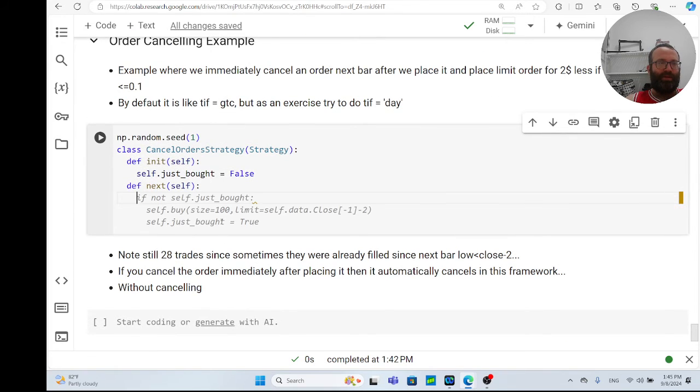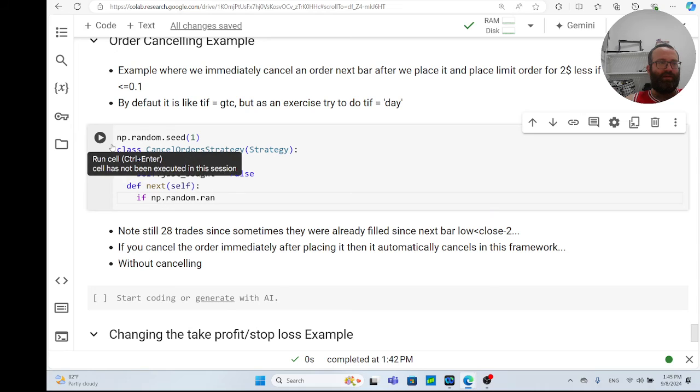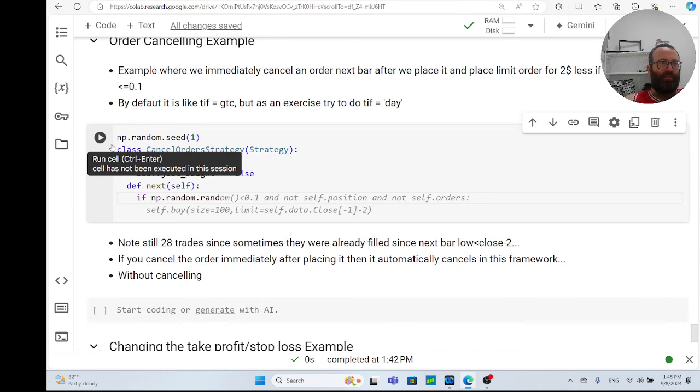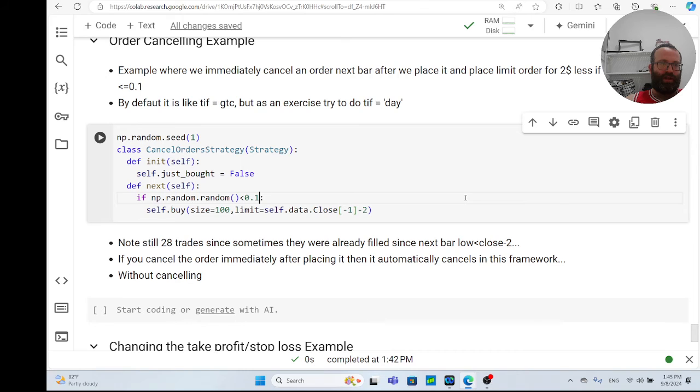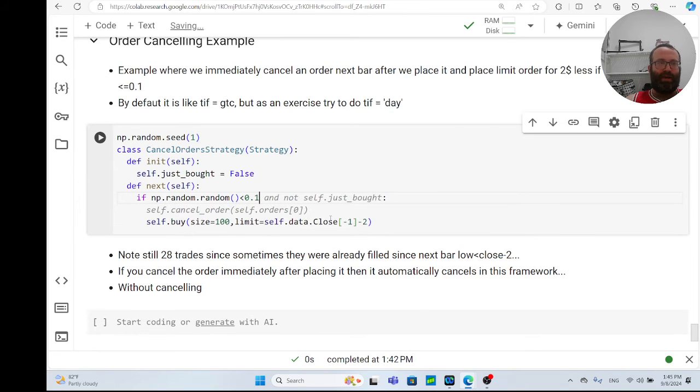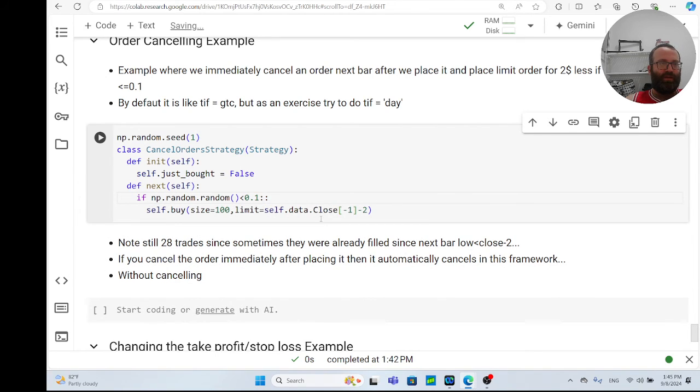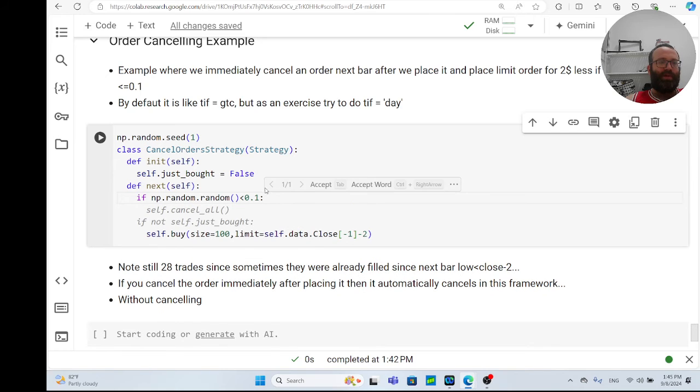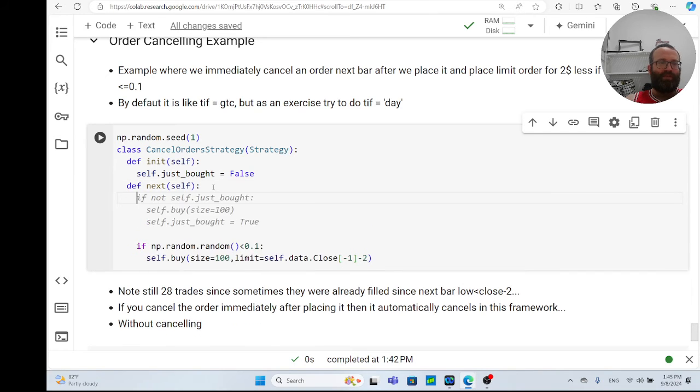Basically what's going to happen in this strategy is, if np.random.rand is less than or equal to 0.1, and I'm not worried about positions or orders, I'm just going to buy 100 shares, right? And I'll throw in some limit price of $2 below, okay? Just to show you guys. But then also I want every time a new bar arrives, I just want to cancel the order.